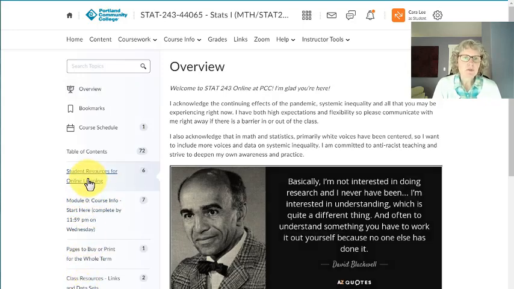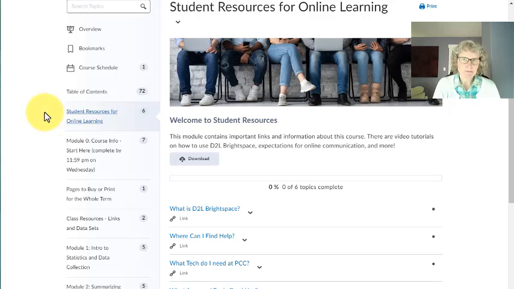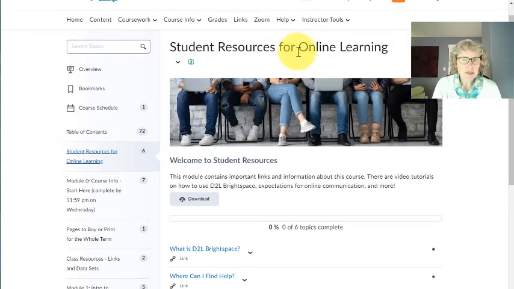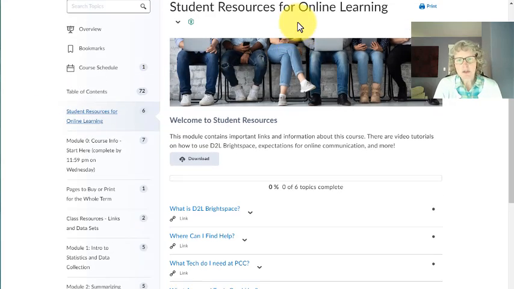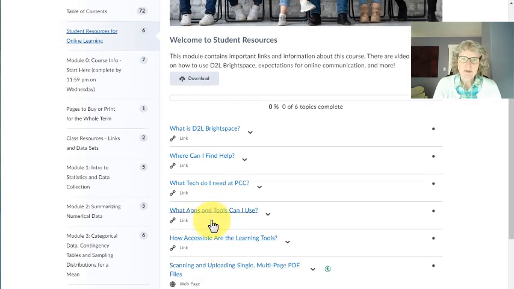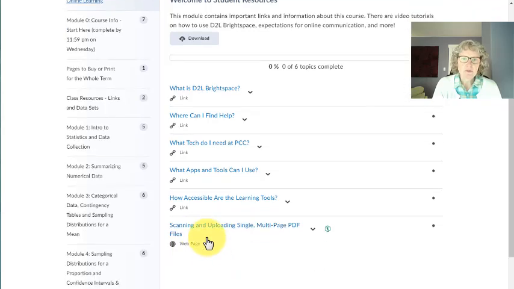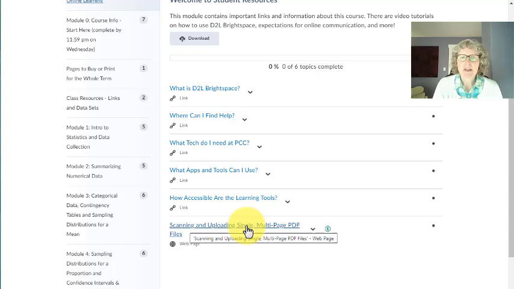So first we have student resources for online learning. So if you're newer to online learning or just looking for a particular resource, you're welcome to use any of these. It talks more about D2L Brightspace, where to find help, different things like that. One thing you might use, and I have several help links for this, is scanning and uploading files, because that's really helpful in a math class.